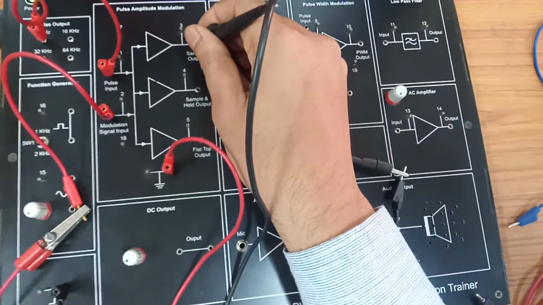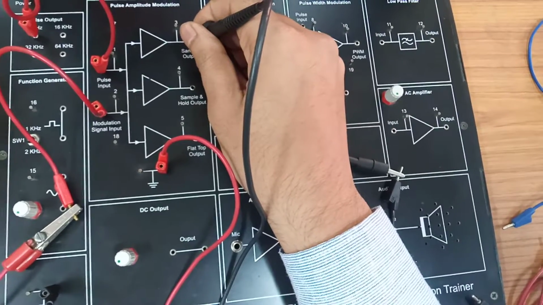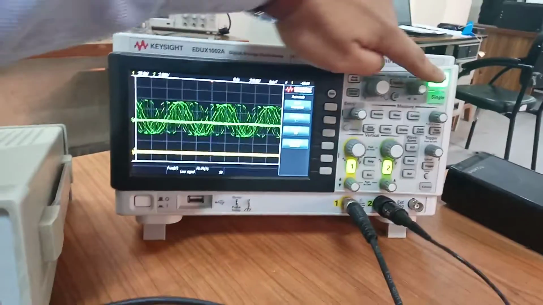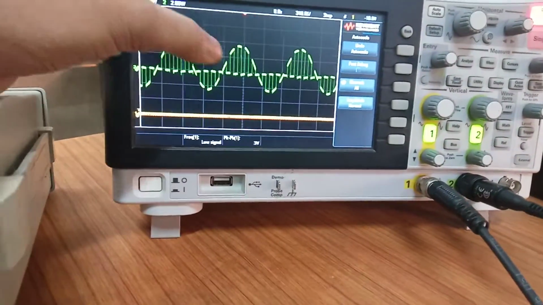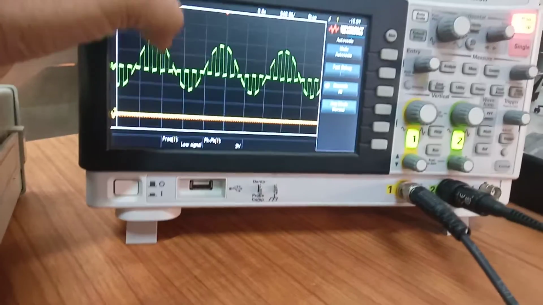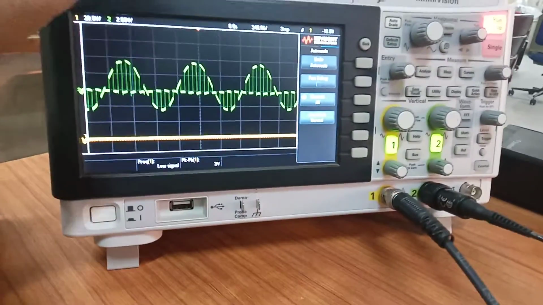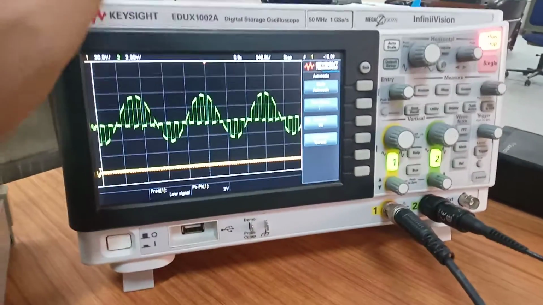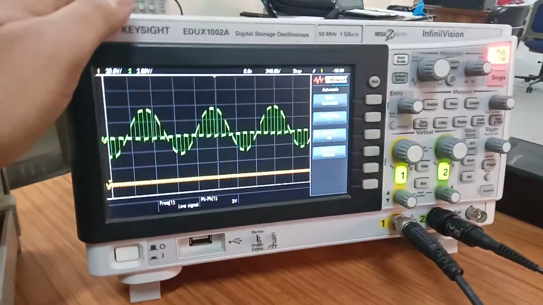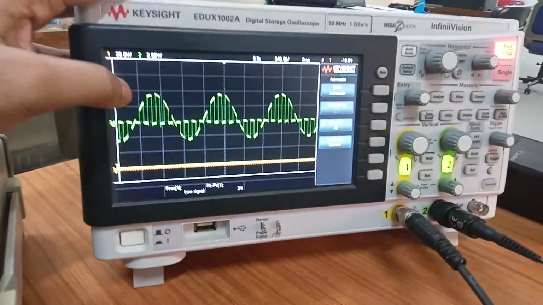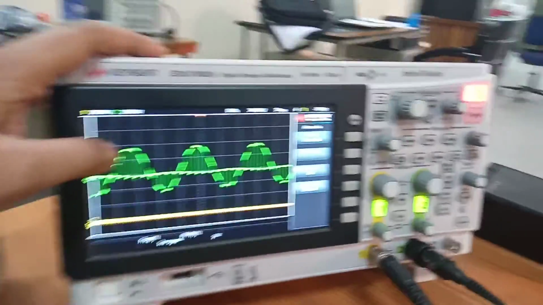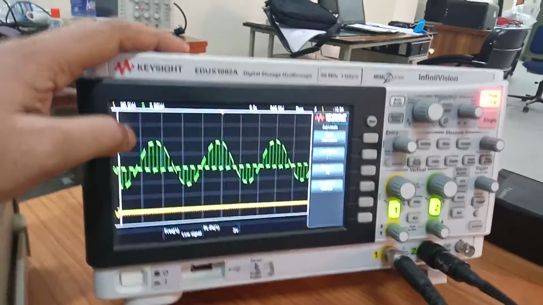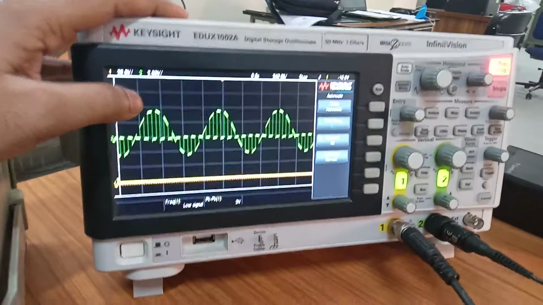When I stop it, you will be able to see this is our sampled output. This was our message signal, a sinusoidal signal, and it is getting sampled at the rate of 8 kilohertz of our pulse signal, because the pulse signal is of 8 kilohertz. So we have sampled this, and this is the sampled output. This is a pulse amplitude modulated output. This is our PAM signal when we are using natural sampling.